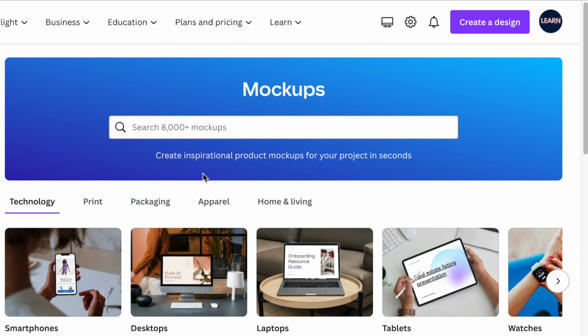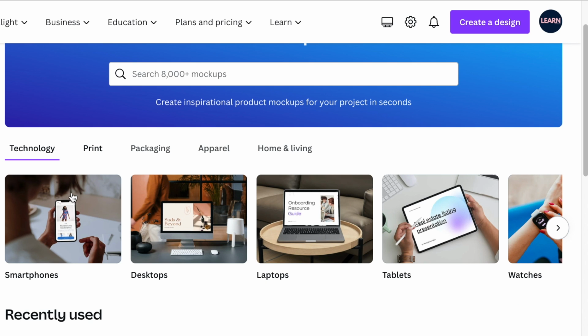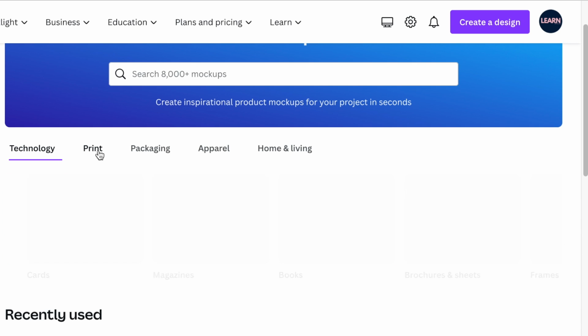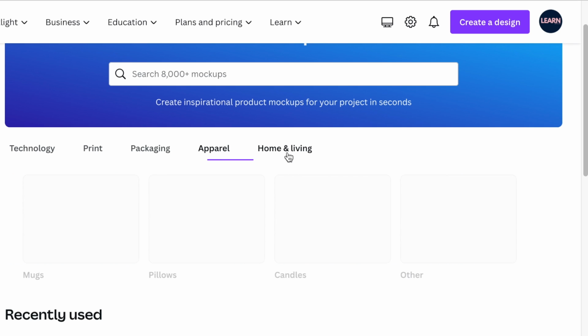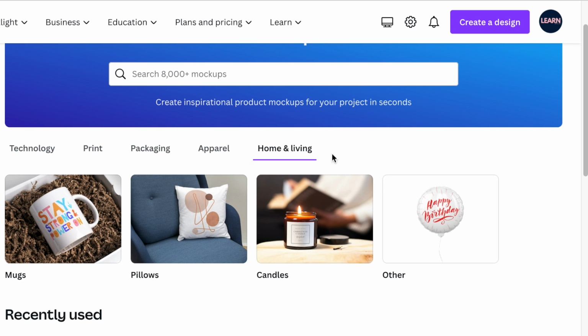There's more than 8,000 mockups that you could use for your designs. There's technology mockups, print mockups, packaging mockups, clothing or apparel mockups, and home living mockups. So you could pick any of these mockups to use for your design.